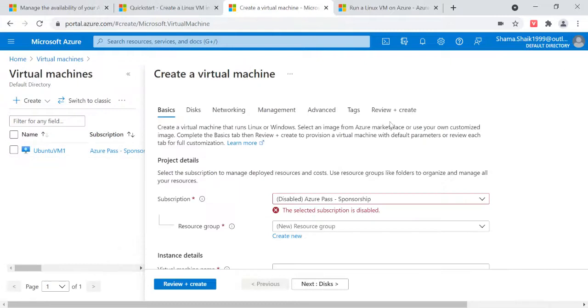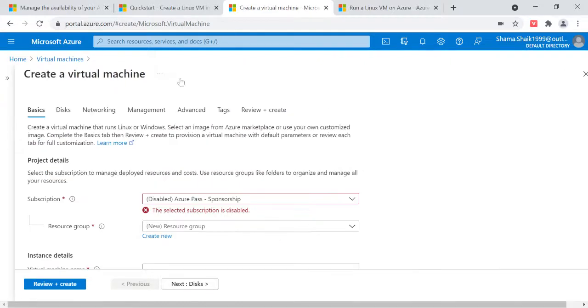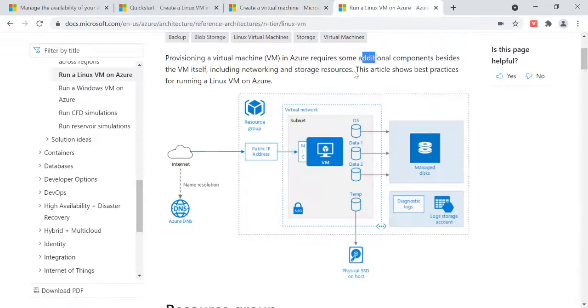I don't have any active subscription now, so I'm using a disabled subscription. I'm not creating anything, I'm just giving a glance of how the labs can be done, how you can select the values, what possibilities you will have, and what things we are going to be asked for while creating a virtual machine. We are going to see those things now in this video. So these are the things we have to remember.